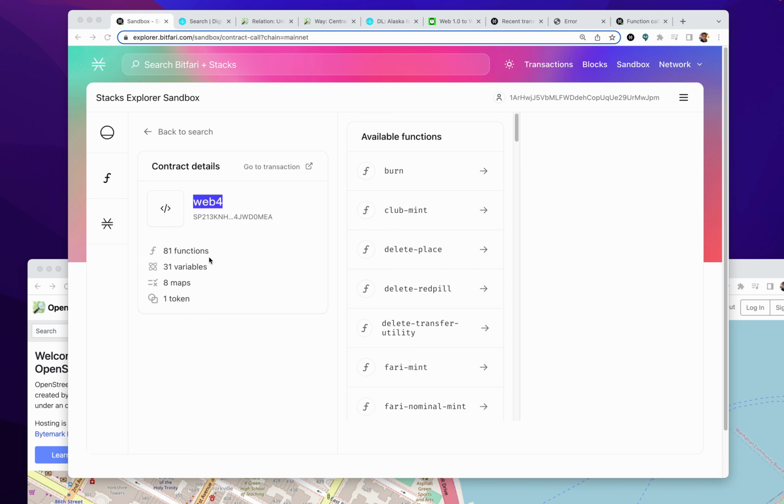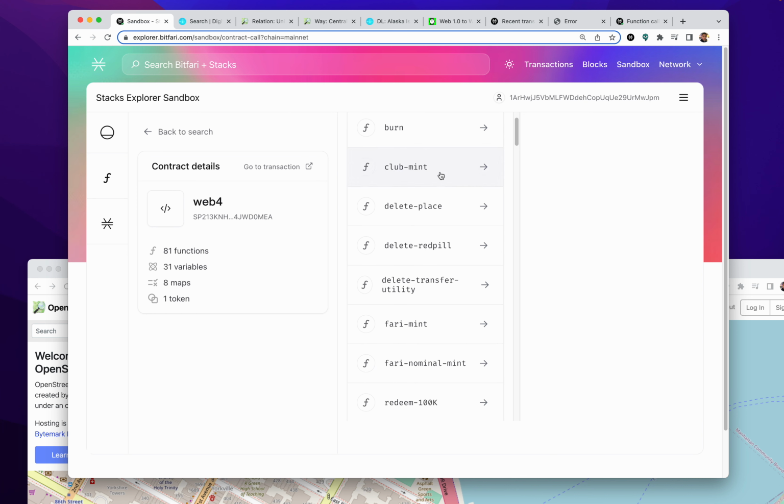So this contract has 81 functions. It's one of the most flexible contracts on Stacks. It has 8 maps, meaning it has 8 hash tables, and it has the token that you now have, which is the Web 4 token. So this is very powerful infrastructure. It's multi-currency. You can mint with a coupon, mint with Stacks, mint with FATI. Those are 3 functions right there.